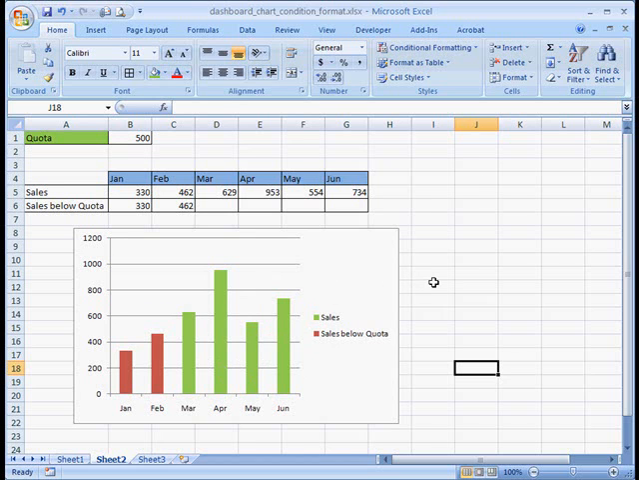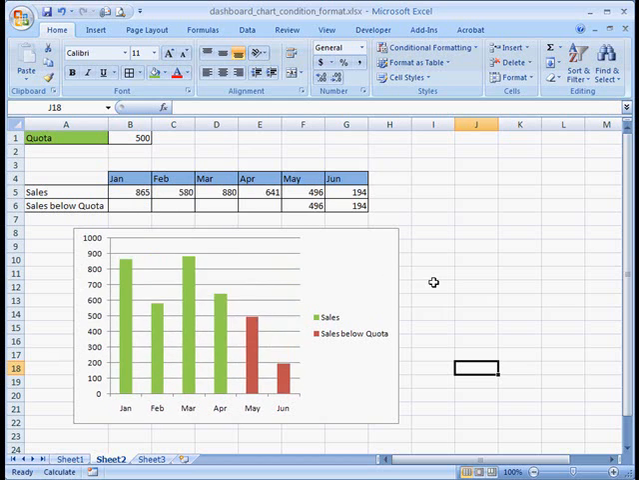So I'll go ahead and press the Shift F9 key that calculates the whole sheet, and we can see here that anytime it falls below 500, we will see it in red, and anything above 500, it's in green. Well, there it goes, charting with conditional formatting.